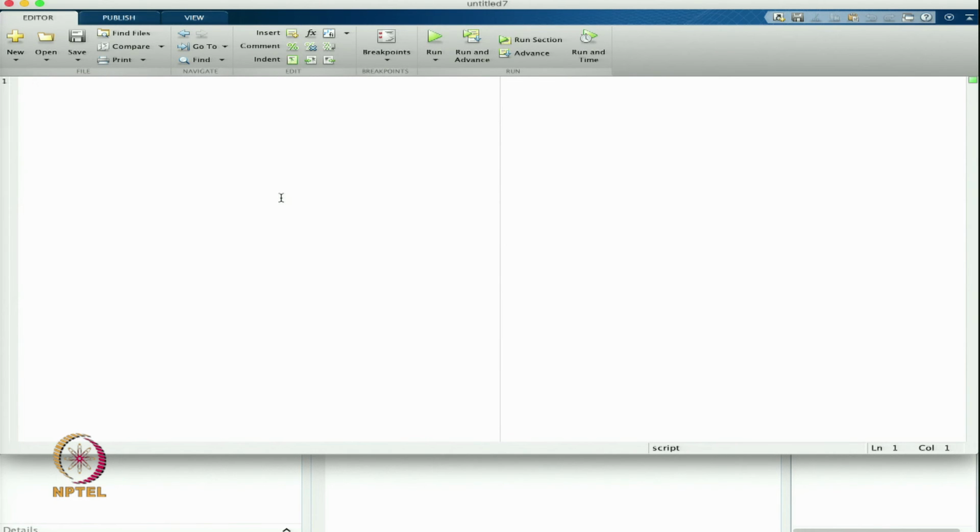So this is the new file. In the new file, we always want that if any previous file is opened, that should be closed. So what I do is I will always start with clear all and clc. So this I have to write.